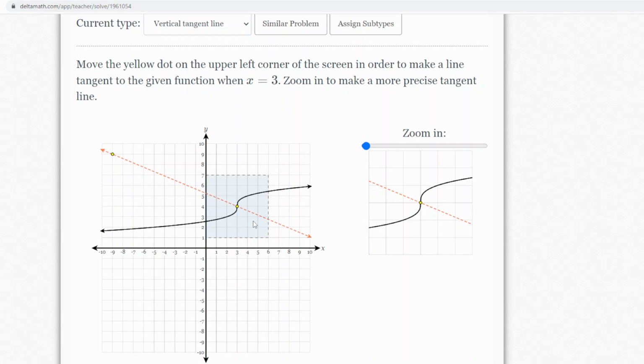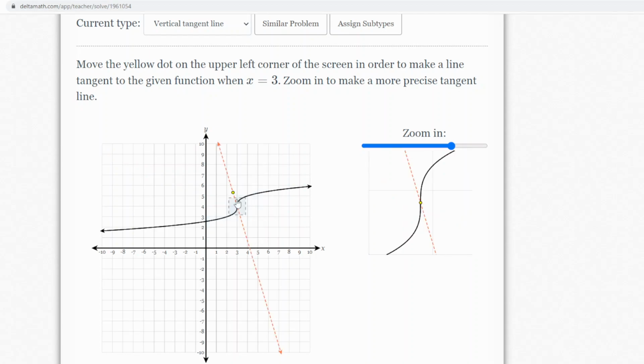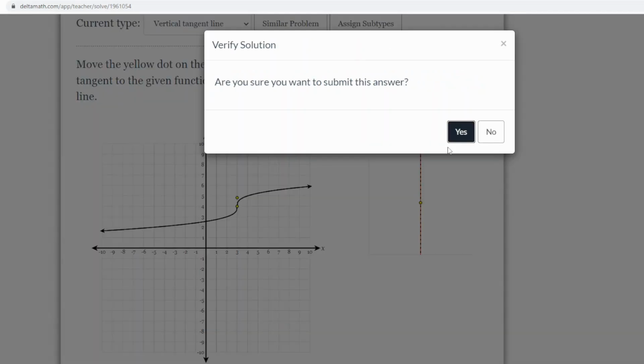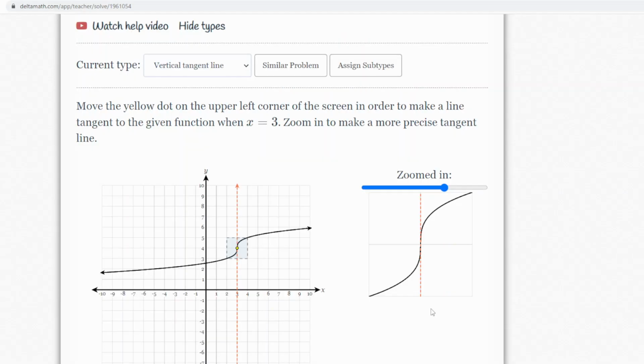What happens here in a cube root function is a line, it becomes so steep here in the middle that we actually need to make our tangent line be vertical. And we did. And so that's all you're doing is just really playing around with it until you get the orange line to match right on top of the black line.